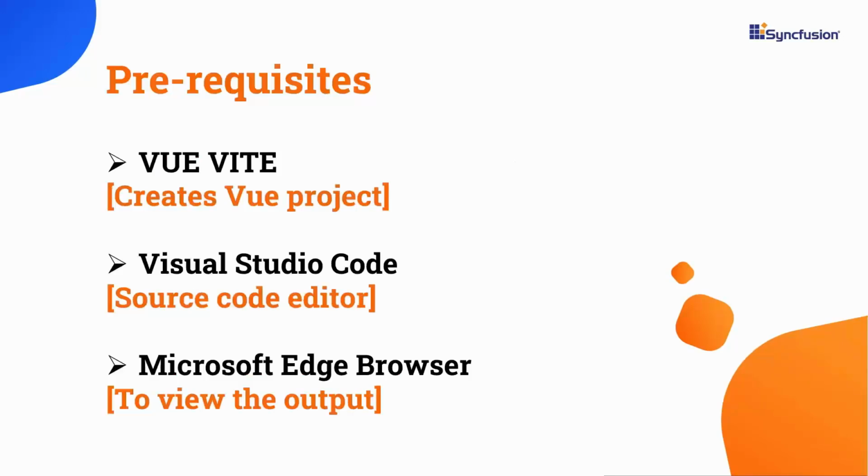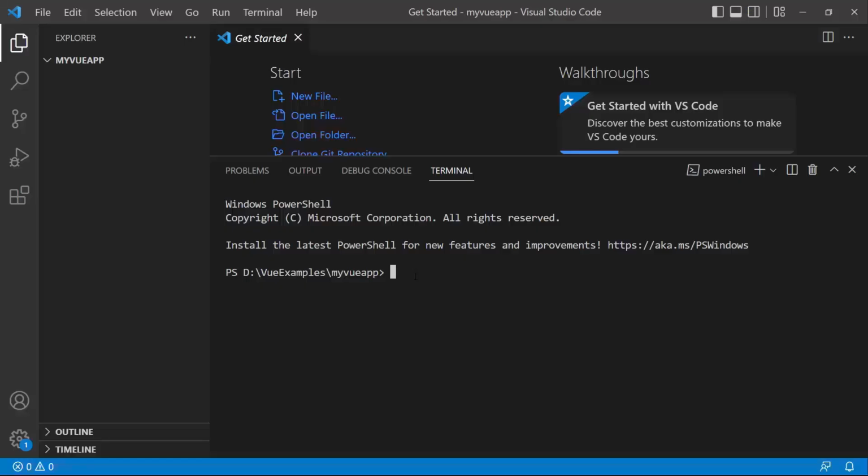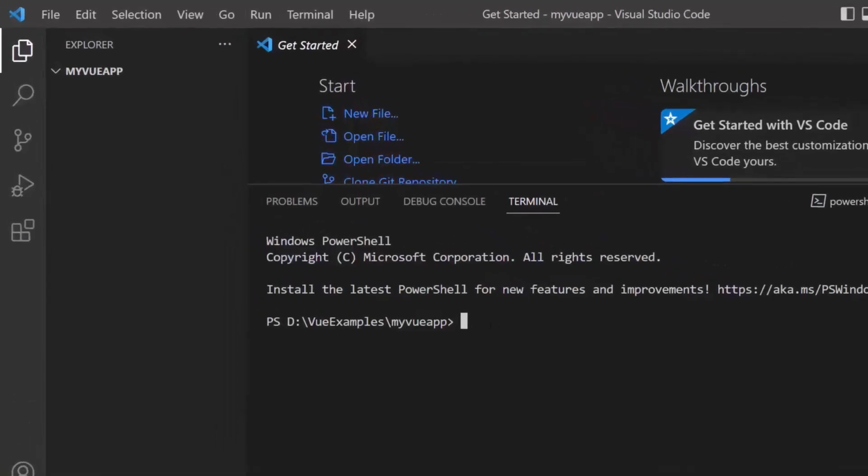I'm going to create a Vue application using the Vue command. I will be using Visual Studio Code as my code editor and viewing outputs in the Microsoft Edge browser. Make sure you have installed the latest versions of Vue and Node.js. To create a project in Vue, I open Visual Studio Code and type the command npm create vue@latest.